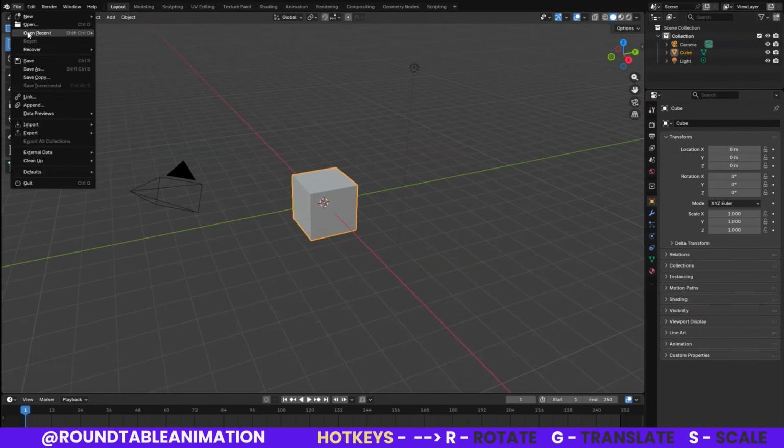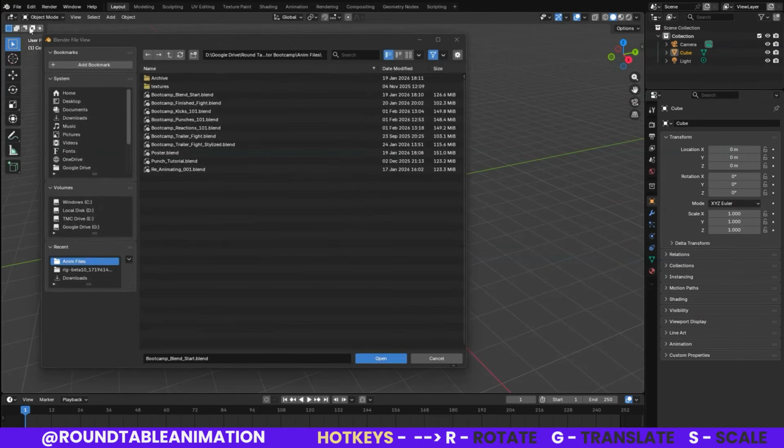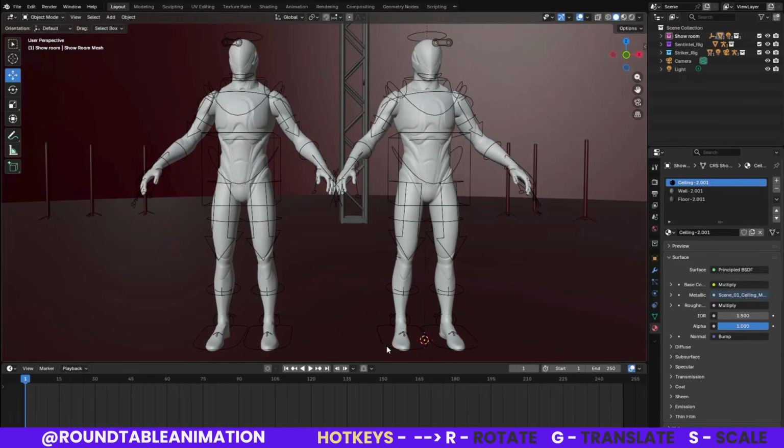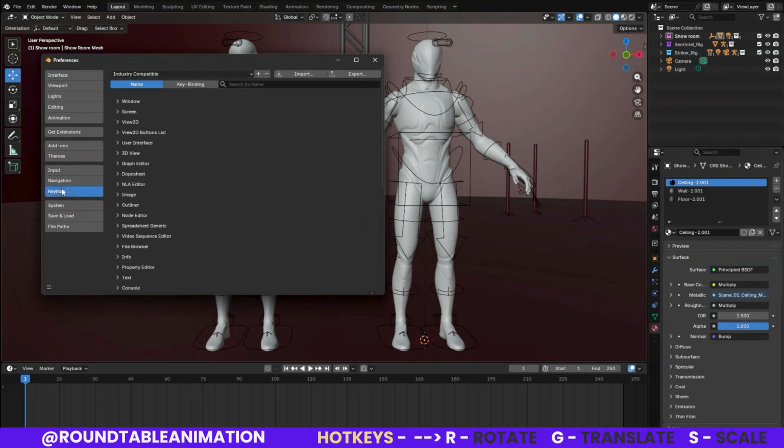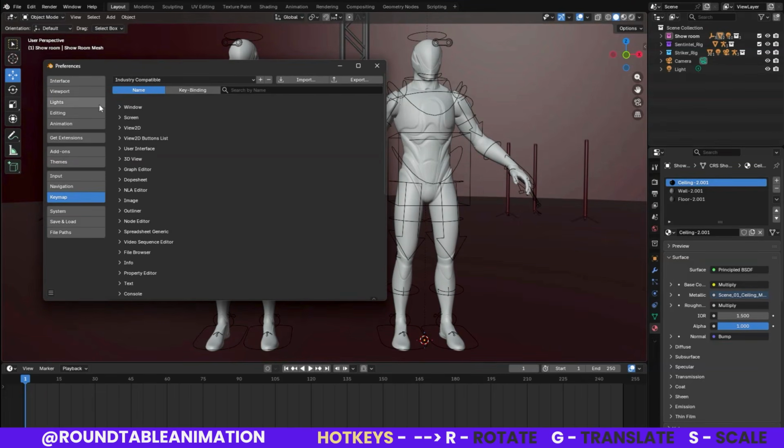We're gonna go to File, Open, and load the scene. Now, quick note, my native program is Maya, so my Blender key map is set to industry compatible. If you want that, of course, you go to Preferences, Key Map, Industry Compatible. But if you're on the default Blender controls, I'll keep the key prompts on screen.